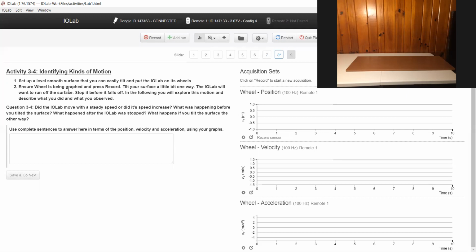Ensure wheel is being graphed. Okay, so put the Iolab on its wheel. You can put it in any direction in the beginning. After that, what they want is to ensure wheel is being recorded. So we can check that everything is being recorded. Yeah, we have the dongle connected, remote connected. Okay, tilt your surface a little bit one way. The Iolab will want to run off the surface, stop it before it falls off.